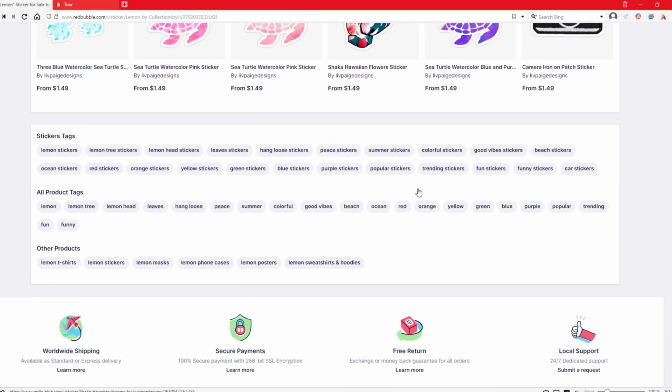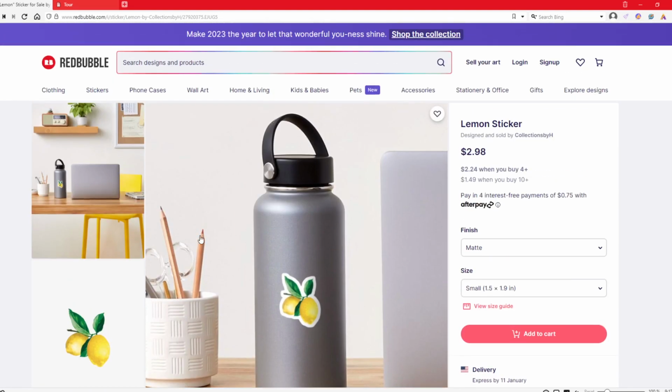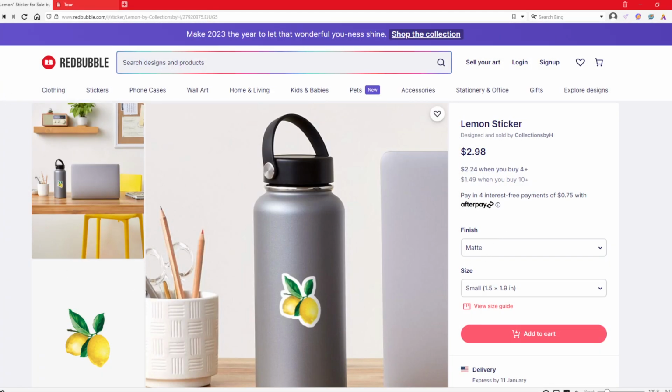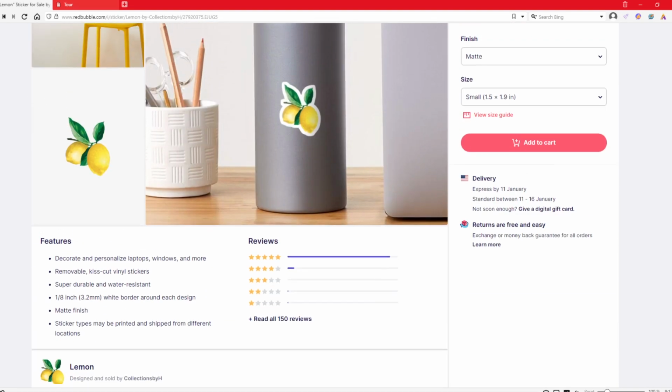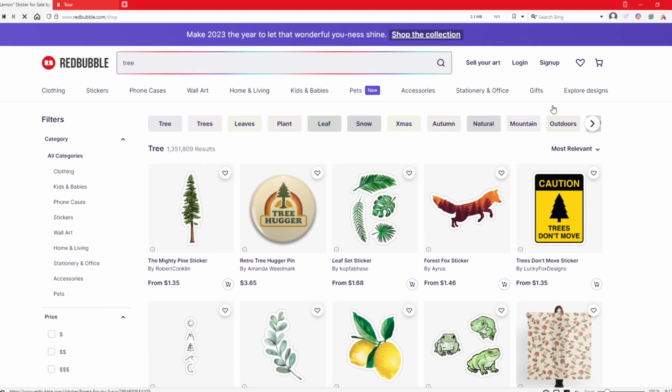Another good example of this is the keyword blue. Anybody who's searching for the keyword blue is not going to buy this design, and I can almost guarantee that, specifically in this situation. However, it's doing very well in terms of sales, and that's why it's ranking higher, and it also includes the tag. That's why it's in the relevant section, which is an important thing to understand.